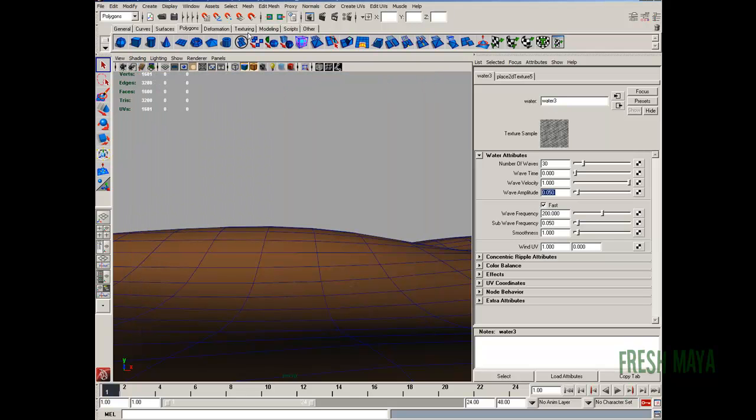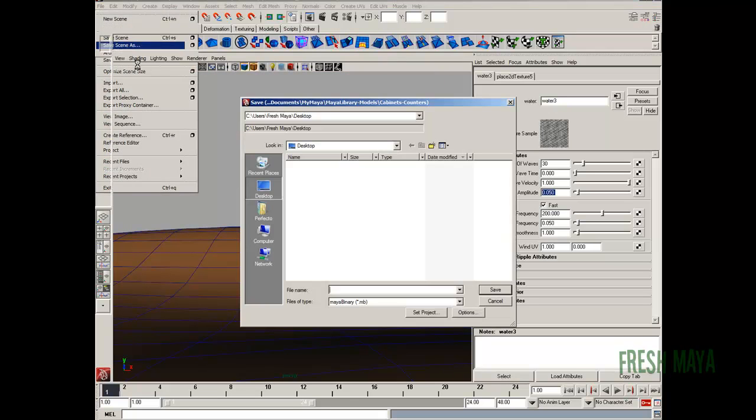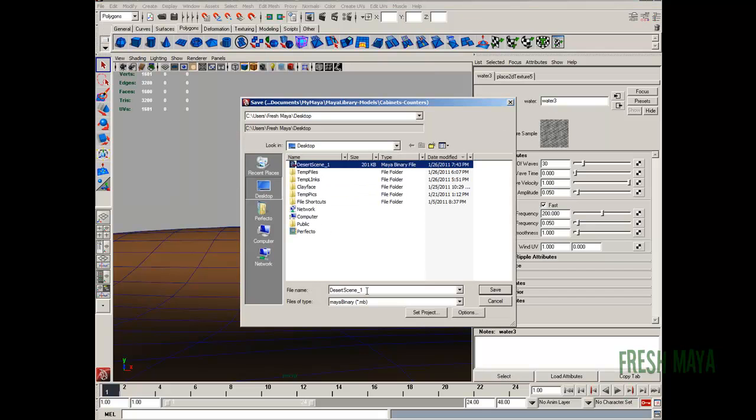Alright, I'm going to go ahead and do a save. I'm going to do File, Save Scene As, and this is going to be desert scene_2.